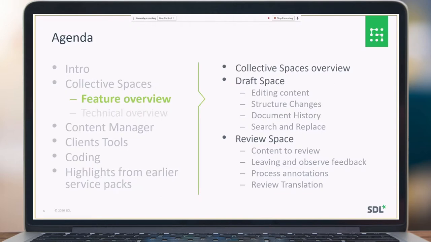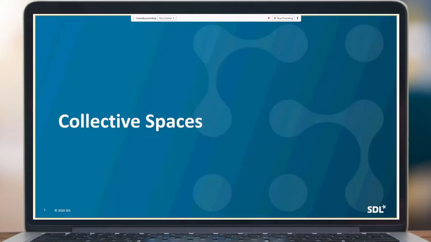And so let's continue with a feature overview for collective spaces. First of all, we'll start with general things that suit both draft space and review space, the collective spaces overview, and then go through the details on draft space, such as editing content, structure changes, document history, and search and replace things. And then, after a short break, switch to the review space. And we'll discuss content to review, leaving and observing feedback, processing annotations, and reviewing translation. So let's start with collective spaces.